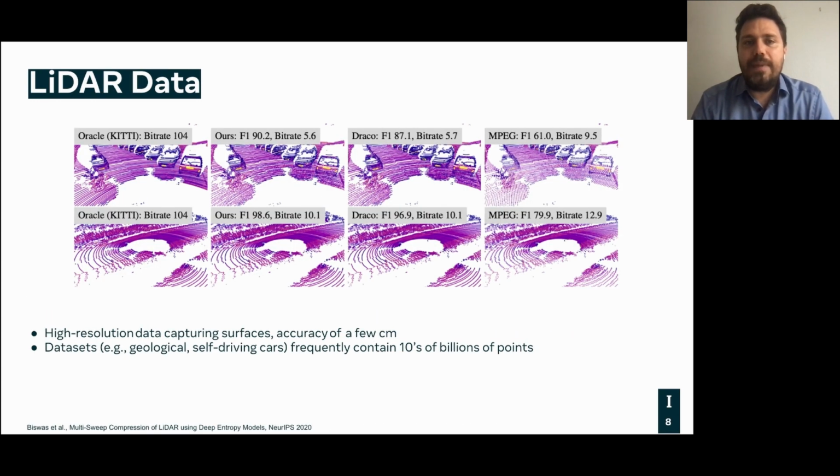As an example of a new type of data, consider LiDAR. LiDARs measure distances to objects by targeting them with a laser and produce three-dimensional point clouds. The picture here shows, for example, a recent LiDAR neural compression approach applied in the context of self-driving cars. Now, typical LiDAR data sets contain up to billions or tens of billions of data points that all need to be stored and compressed.